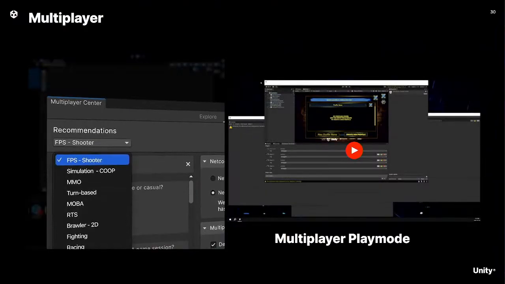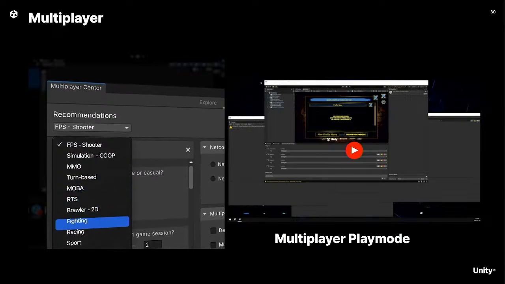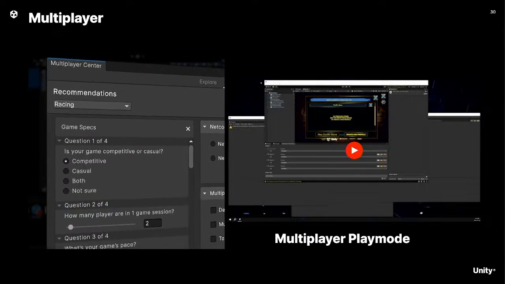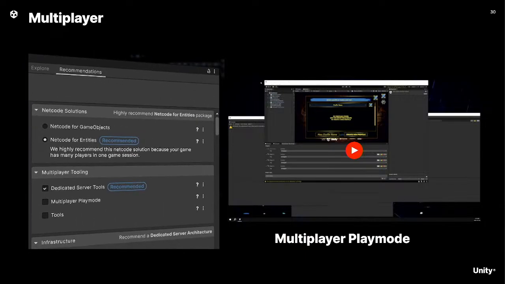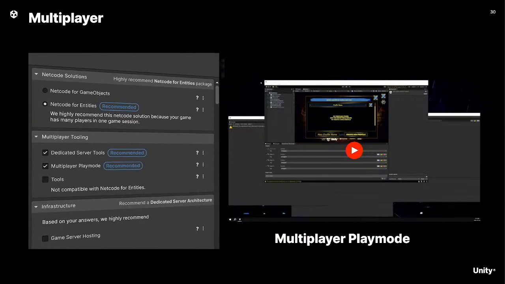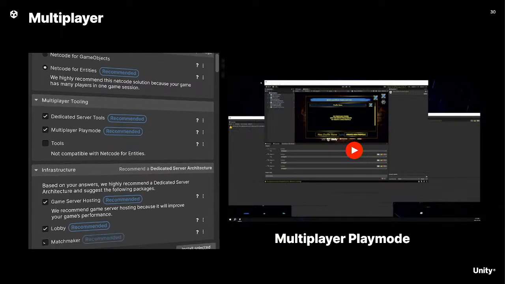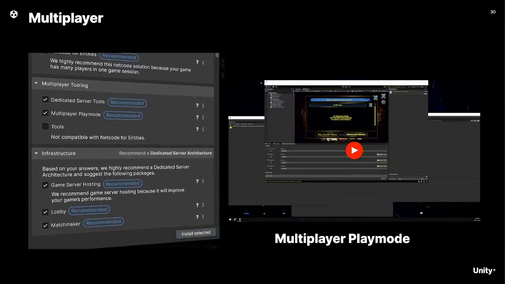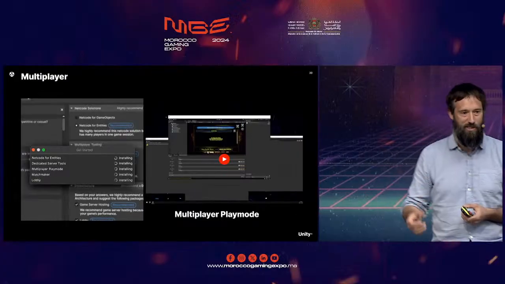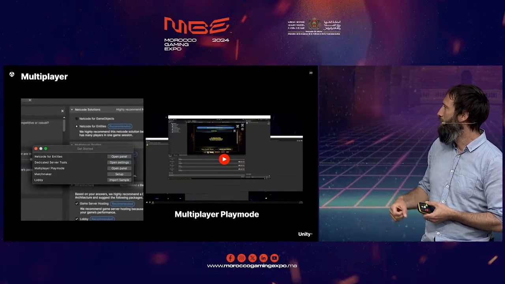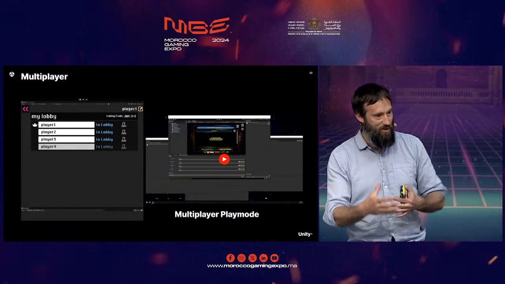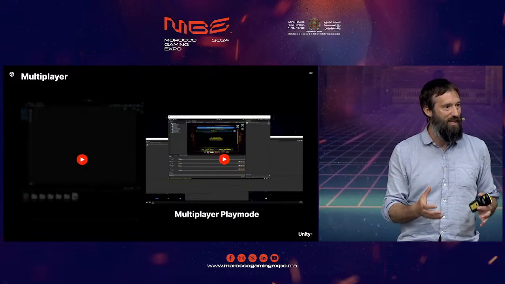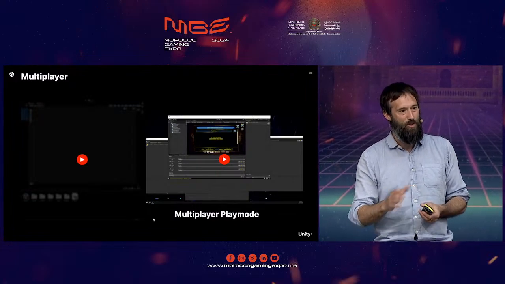So now we have a multiplayer center where you can start and say, I want to do this kind of game, and it will recommend what kind of systems you should use, because we cannot make one system which runs for everything. So it guides you on what kind of game you want, what kind of system you should use, what kind of tooling you need to use, and so on. And once you're done, you can directly import the samples, which gets you started, and you already have a game like this that you can start working on. You're sure you're on the right system.